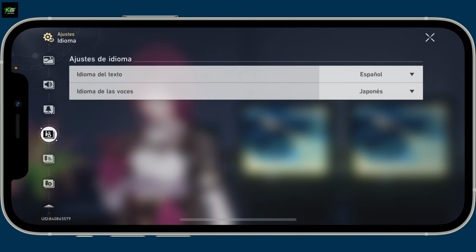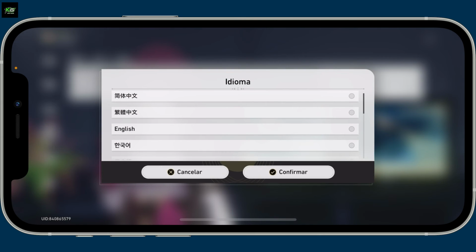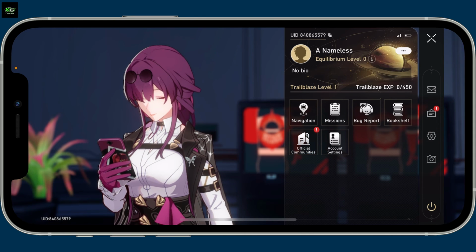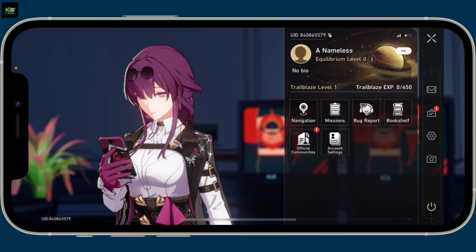Soon after you do that, you will be able to see the text language changed immediately. You can always come back to this page and then select the language of your preference, and that is it. That is how you easily change your display language setting in Honkai Star Rail.